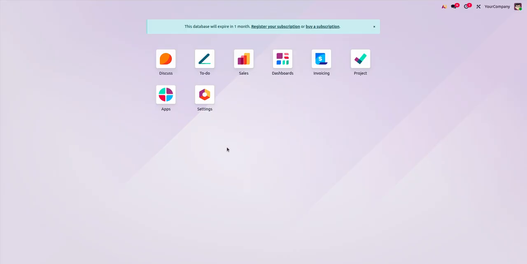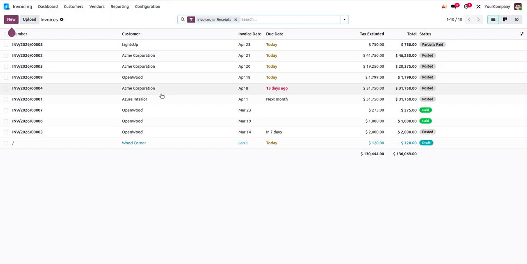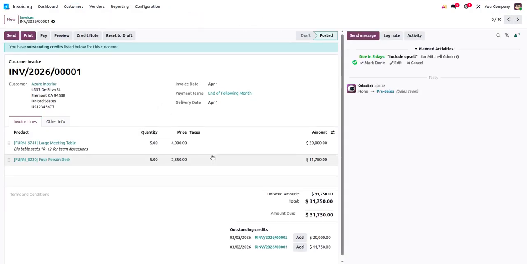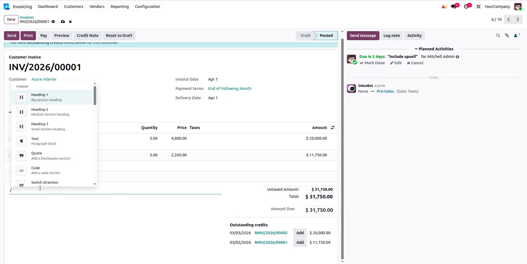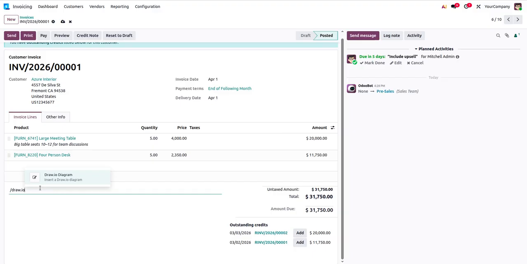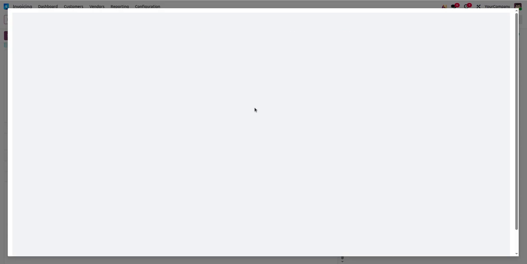help of draw.io. So first, by going into invoicing, I will open one invoice. Here you can see the HTML field for the terms and conditions. What you need to do is enter one command, that is /draw.io, and then click enter. You will be redirected to the draw.io screen where you can draw your flowchart for the terms and conditions.